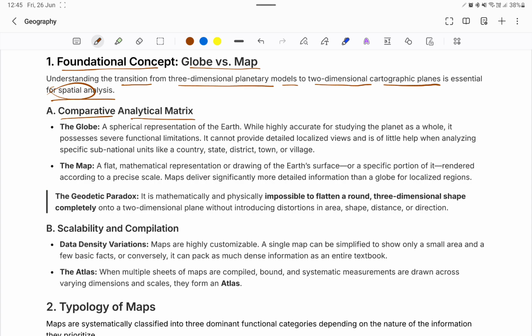Comparative analysis matrix: the globe and the map. A globe is basically a spherical representation of Earth, highly accurate for studying the planet as a whole. It poses several functional limitations. It cannot provide detailed localized views and is of little help when analyzing specific subnational units like a country, state, district, town, or village.